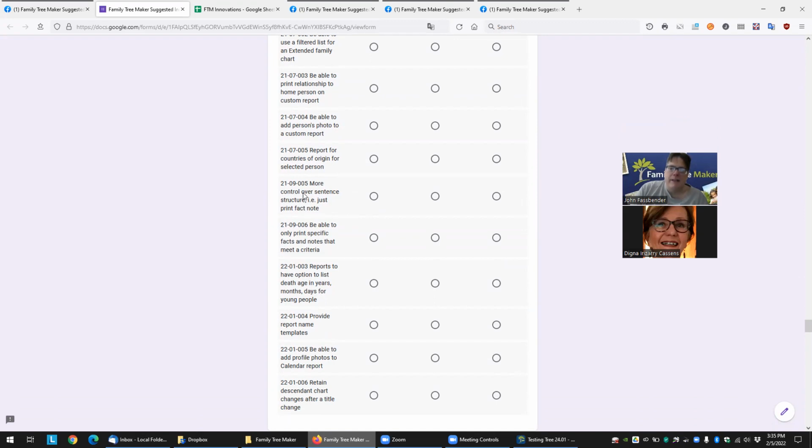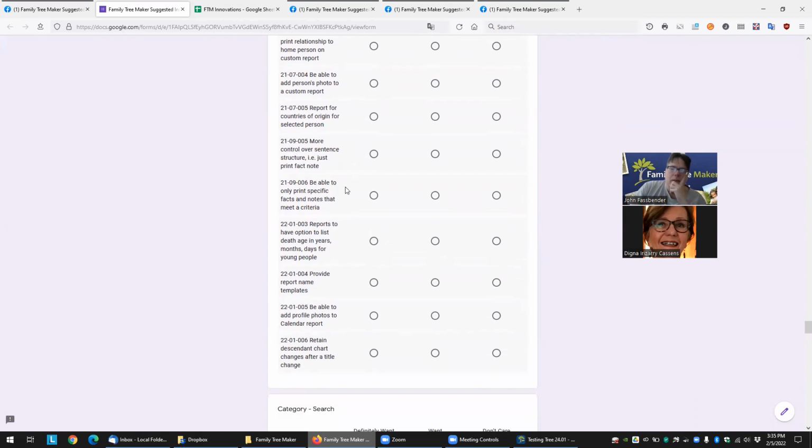More control over sentence structure. That's just like that one up before, where you want to have more control over it. So that's actually a duplicate. That one shouldn't have been added. Be able to only print specific facts and notes that meet a criteria.